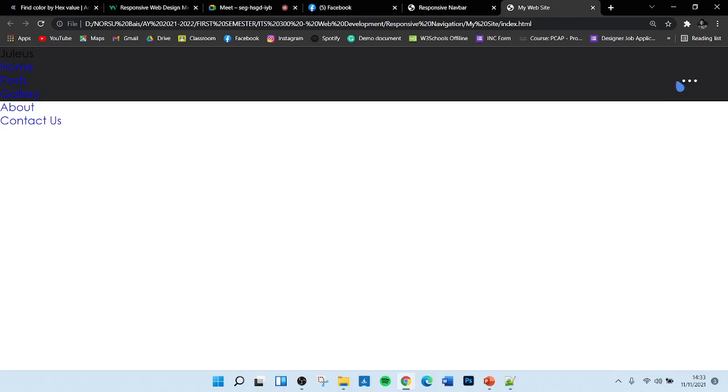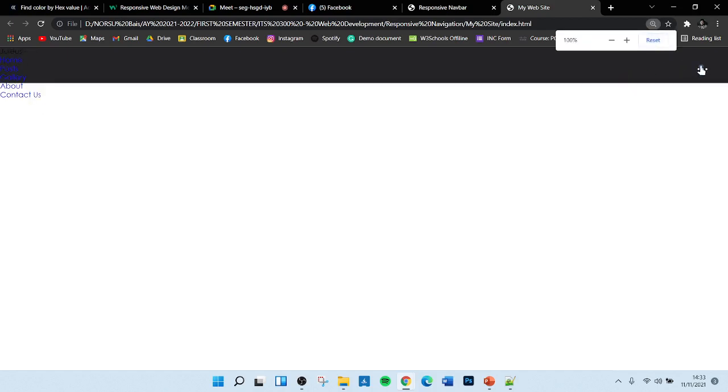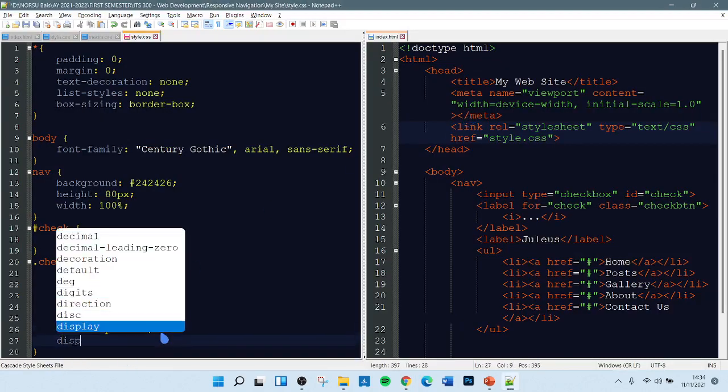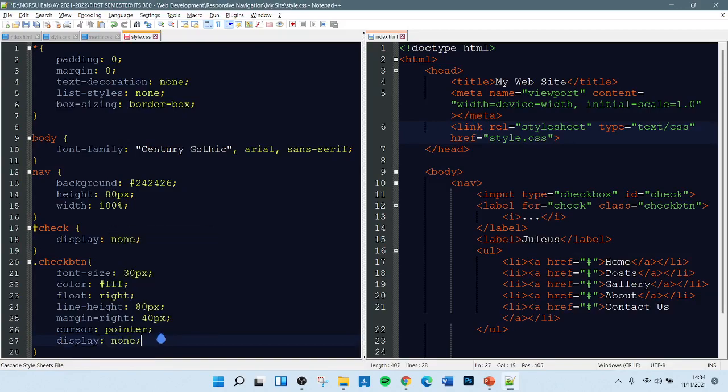Since we are currently on desktop, we don't need this, right? We only need to display this if you are on mobile view. Am I correct? We don't need this because we're on desktop. We only need this when we are already on mobile view. So it's simple. We're just going to set the display to none. All right. Let's reload. It's gone. It's still here, but it cannot be seen because we set the display to none.